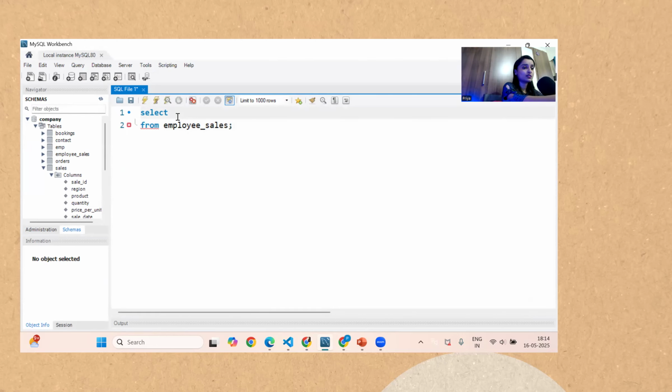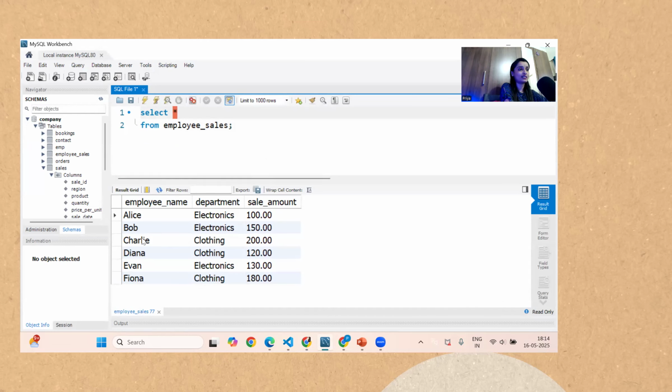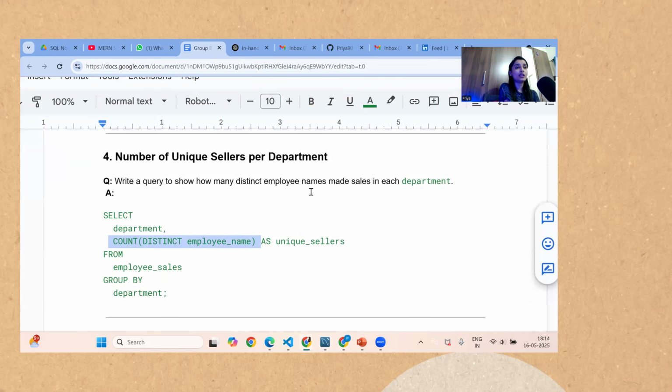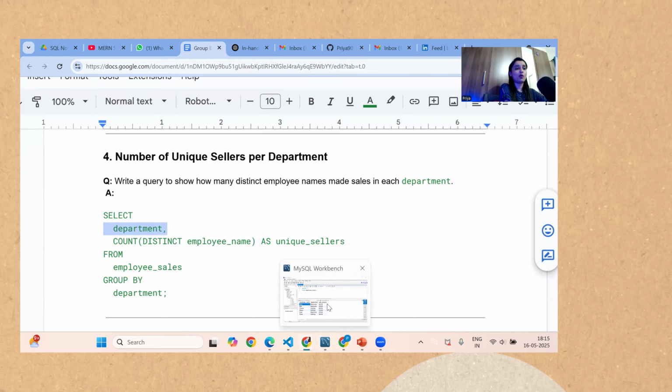I'll just remove this. Yeah, I'll execute. See, this is the table. Actually, employee names are unique only, so we don't need to worry about this. Okay. So now what are they asking to display? They are asking to display each unique distinct employee name and sales in each department. So we have to just display the department and the employee name.